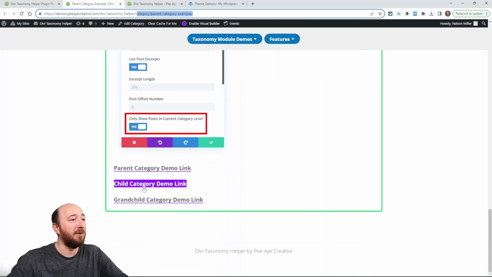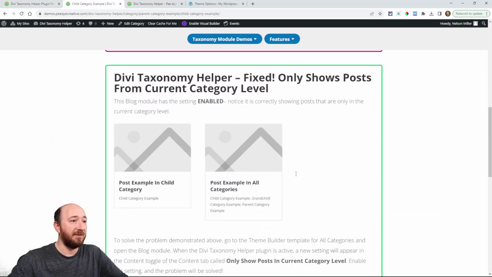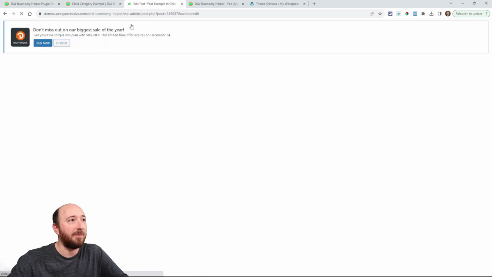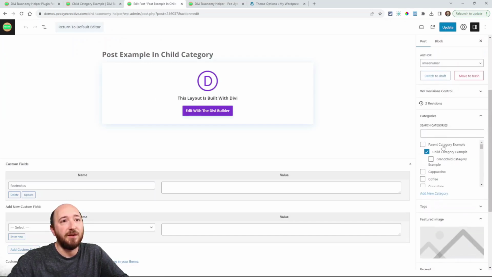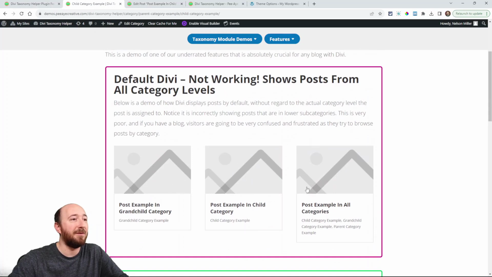Now watch what happens when I go to the child category. Now we would expect to see just the child one, see? And then this one because it's in both. Let me just show you the back end of that just to make it really clear. I'll open up this child one and show you just what I have for the settings in the category checkboxes. Right over here, you can see that there's parent category, child category, and grandchild. This one happens to be on child, right? So we only want it to be showing when I'm viewing that category. And that's what it's doing here, whereas in Divi by default, it does that.